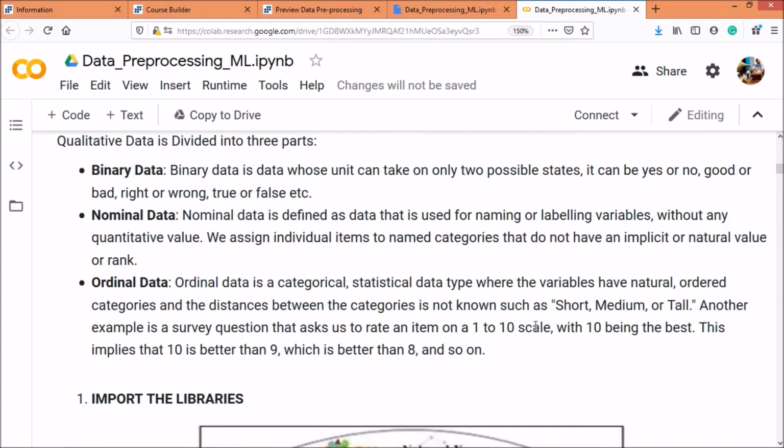For example, I can tell you in a survey, you rate on a scale of 1 to 10, where 10 is the best and 1 is the worst. So this implies that 10 is better than 9, which is better than 8, and so on. Like each and every number has some meaning. All right. So this is something called ordinal data.